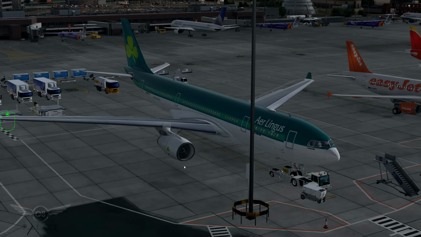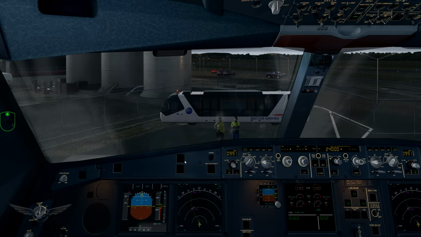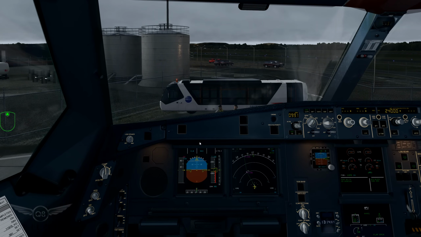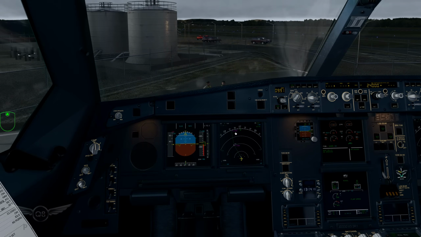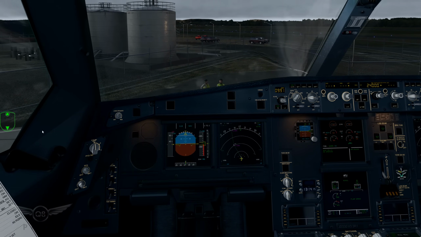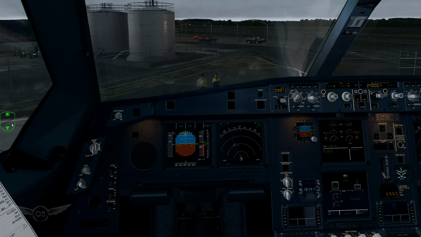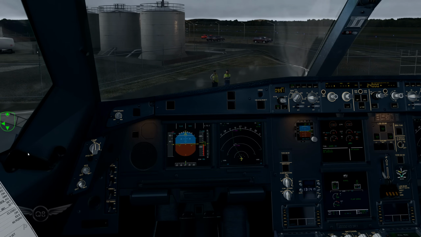Alright, so it looks like we are ready for push now. And the IRSs are also aligned. So we're going to release the parking brake. Park brake off. And we're going to start the push out of our position. There we go.